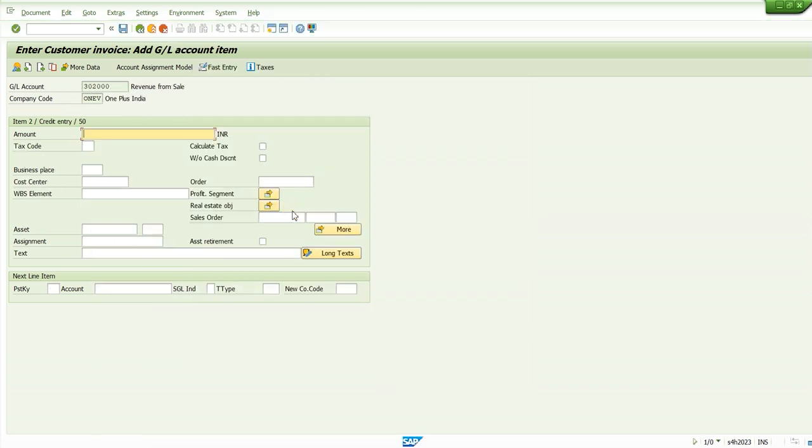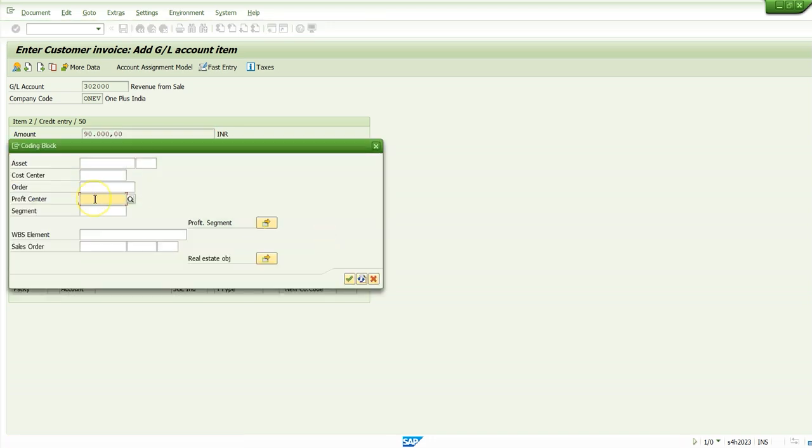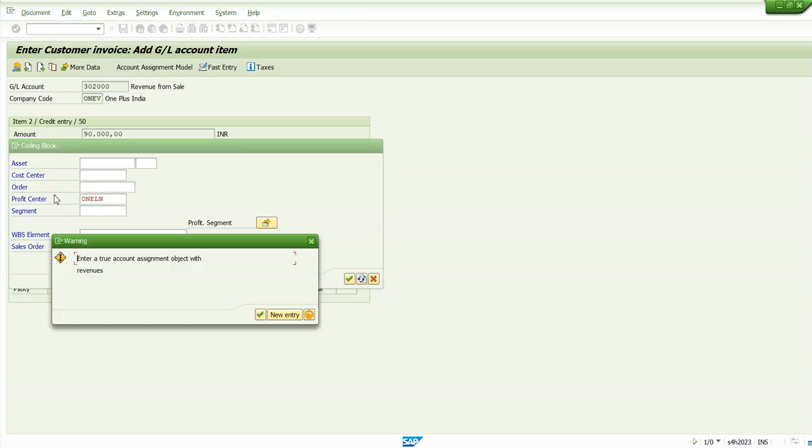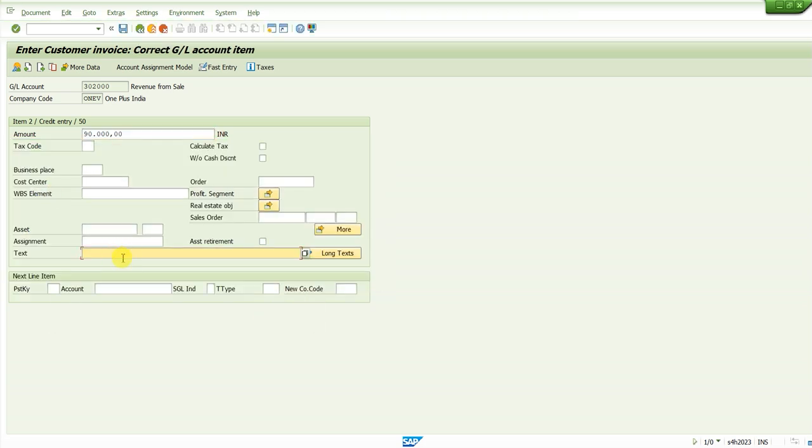Press enter, press star to copy the debit side, enter the profit center. I'm selecting the laptop one because my asset master is created in laptop only. Press star plus to copy the other side text. Now after entering all the relevant details, press on asset retirement.